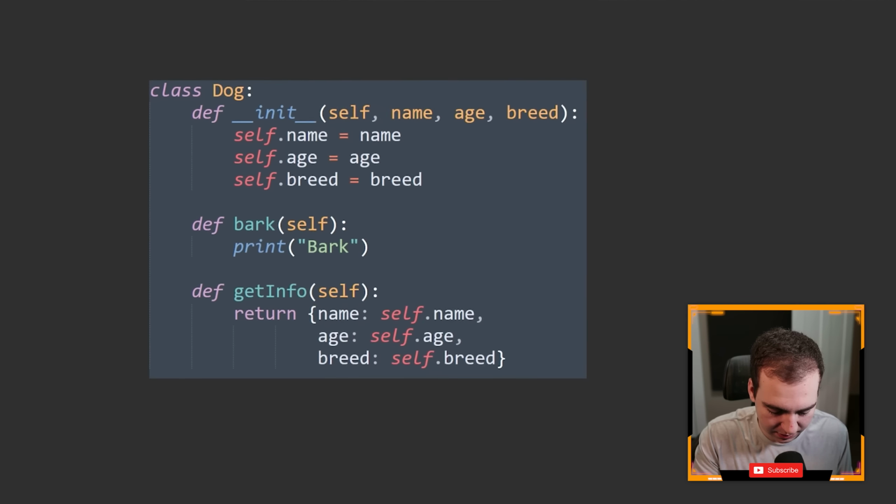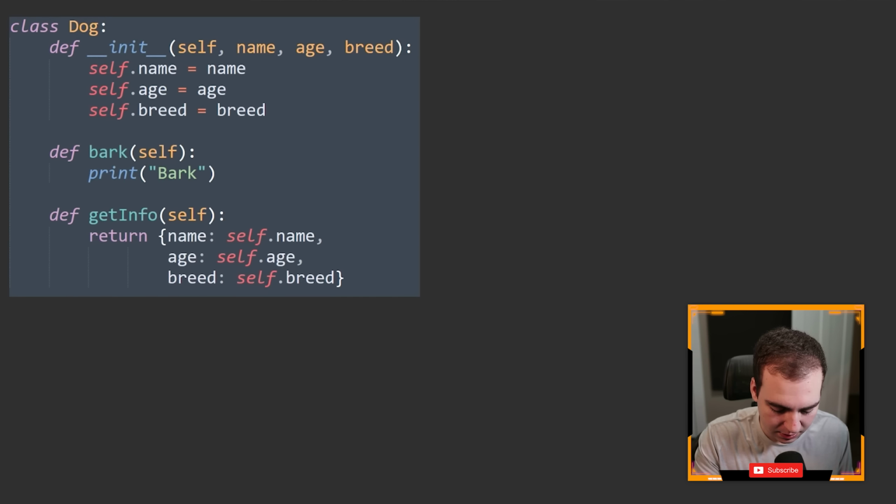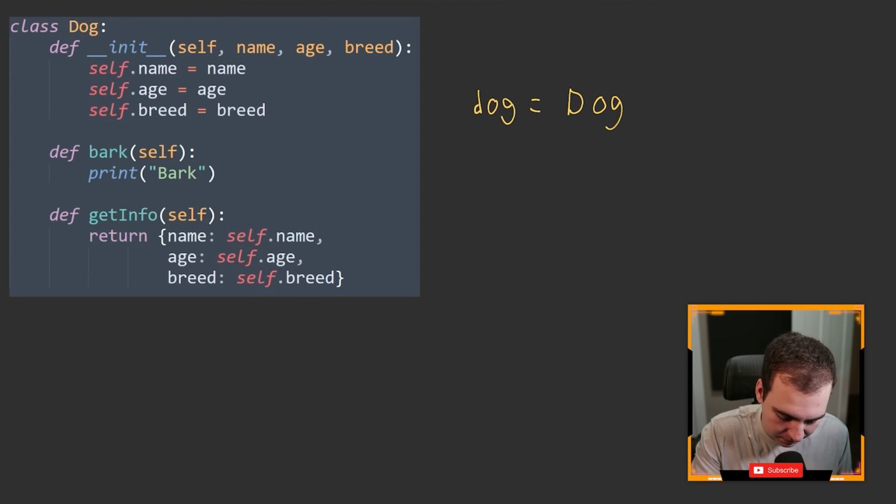Okay, so enough of that. Let's put this over to the side. Let's look at an example of creating an instance. So let me just zoom in a bit here. Let's say I have dog is equal to Dog. Now, first of all, this is how you create an instance of a class if it's not built into Python. You write the name of the class, which is Dog, you put your parentheses, and then you pass any required parameters to the constructor. So we need a name, age, and breed.